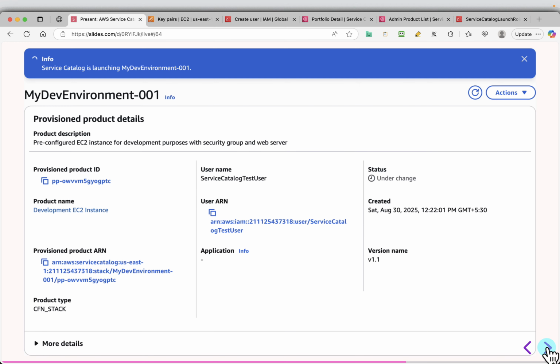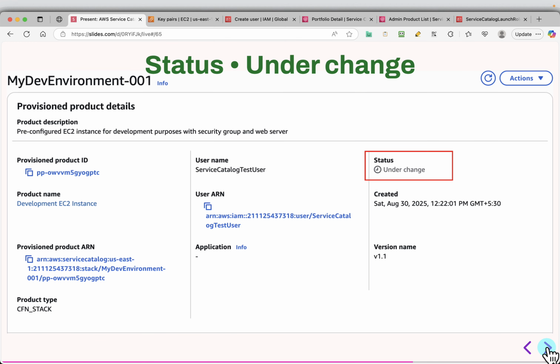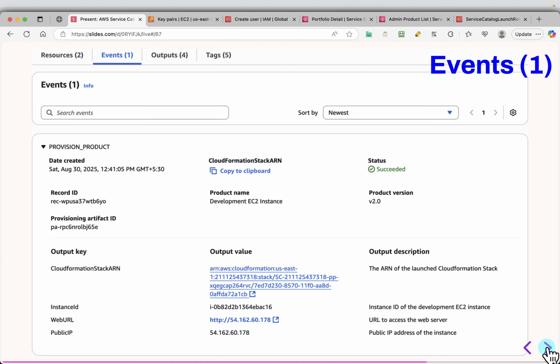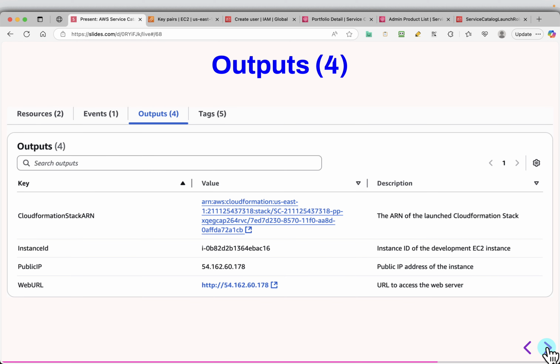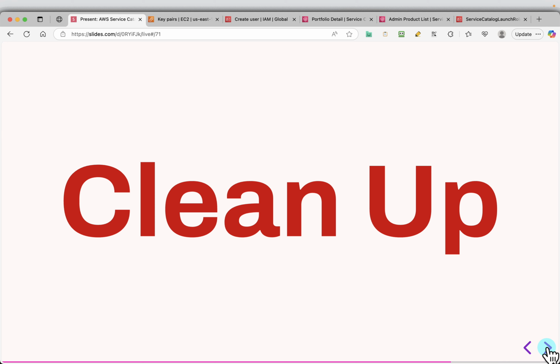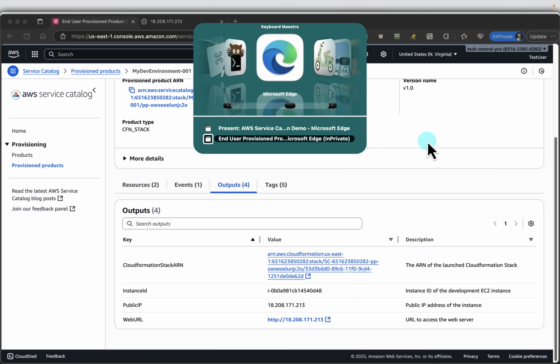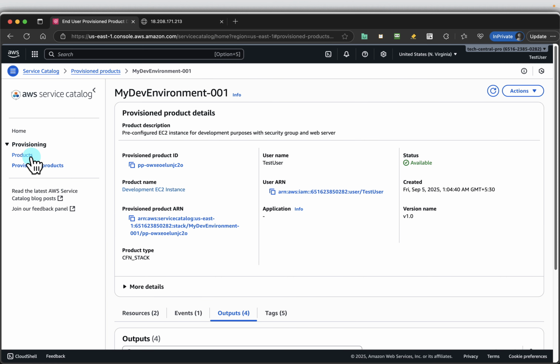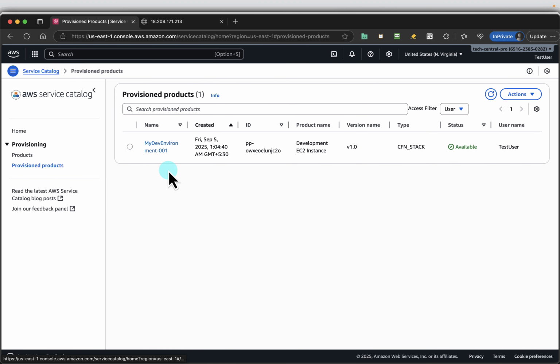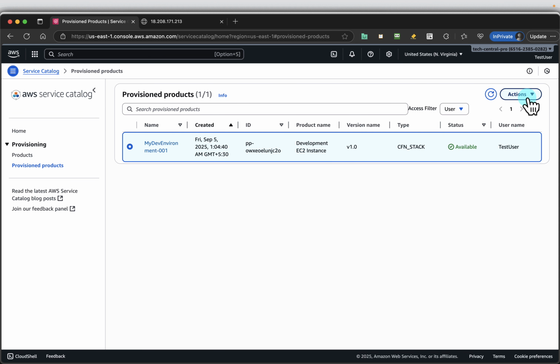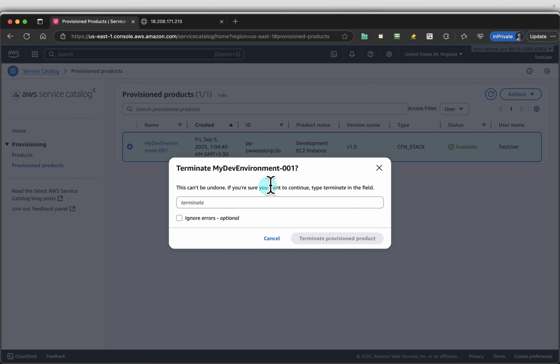So we have done an end-to-end successful testing. Under change, resources were there, events were there, and we could see the outputs, and we were able to go. So finally, we'll just clean up all the resources. So first is to terminate provisioned products. As an end user, I can come here and click provisioned products, and as an end user, it's myself, I can terminate if I don't need it anymore.